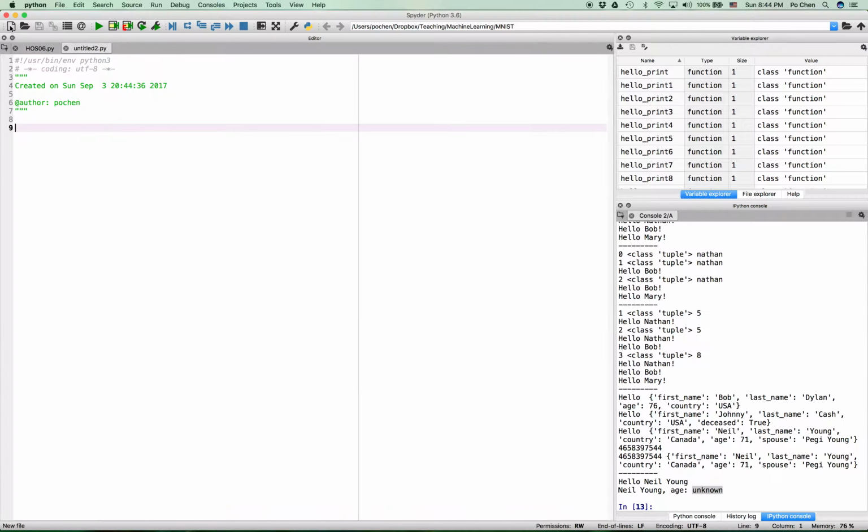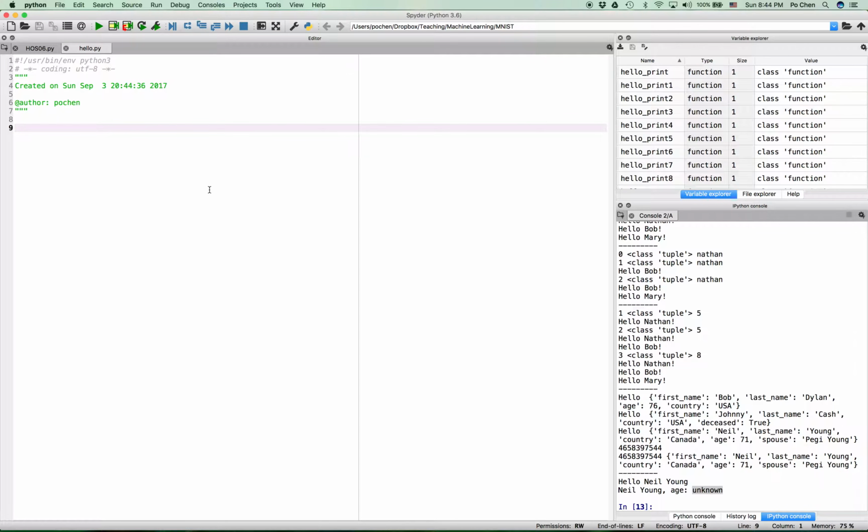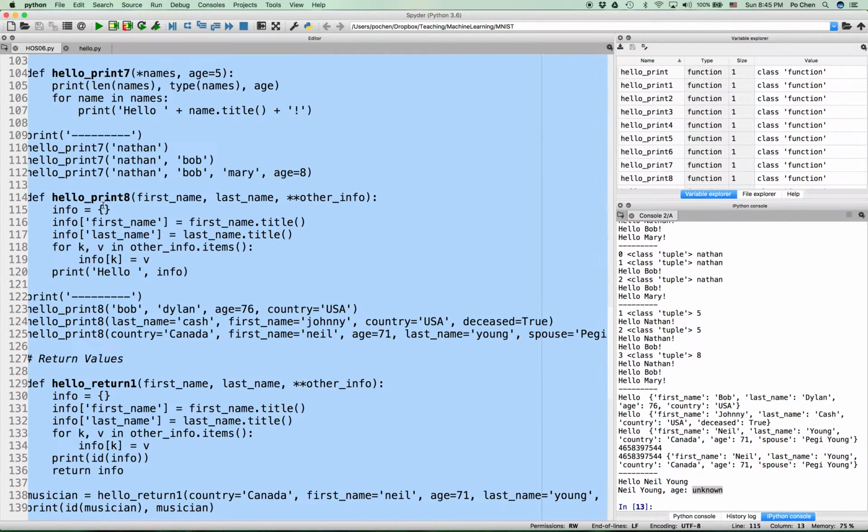Let's create an empty file, and then let's save it on the desktop. Let's save it as hello.py. So now I have an empty file that's called hello.py. And then all I have to do is to copy the definitions of all the functions that I have written so far into that particular file. Let's just make a copy.